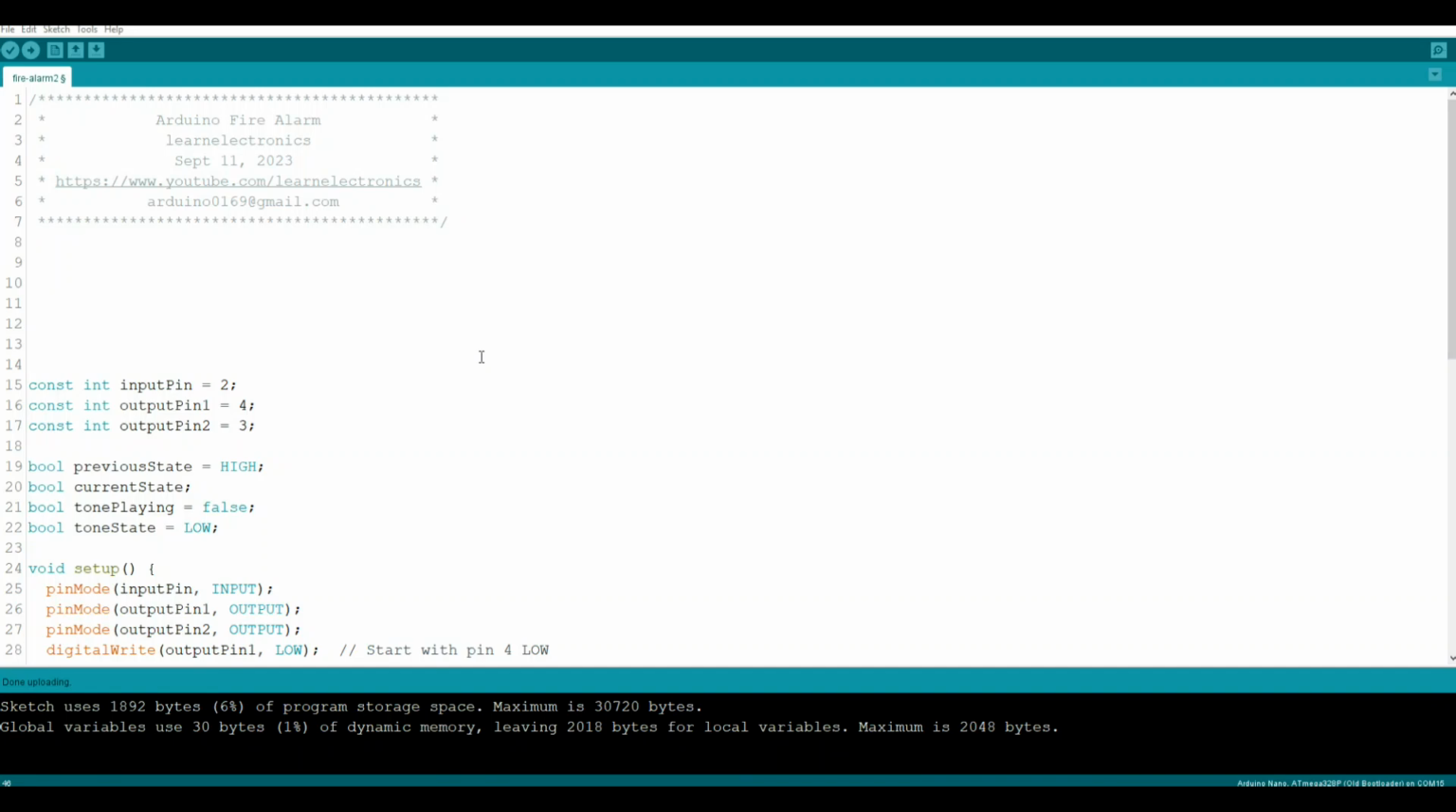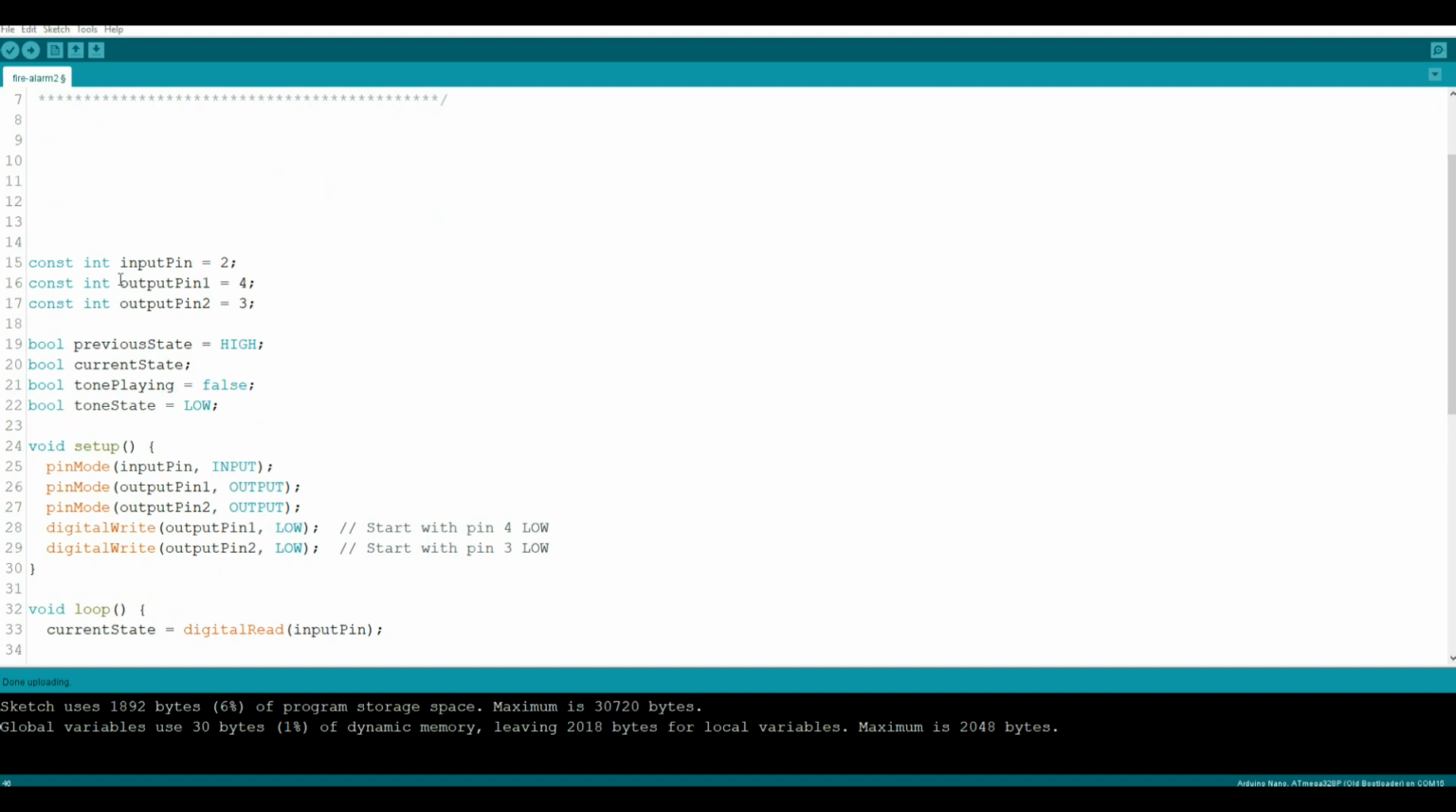Okay, so here's the code for the Arduino fire alarm. We're going to start out by just defining some constants. These are just variables. So we can refer to pin number 2 as input pin. We can refer to pin number 4 as output pin 1. And we can refer to pin number 3 on the Arduino as output pin 2.